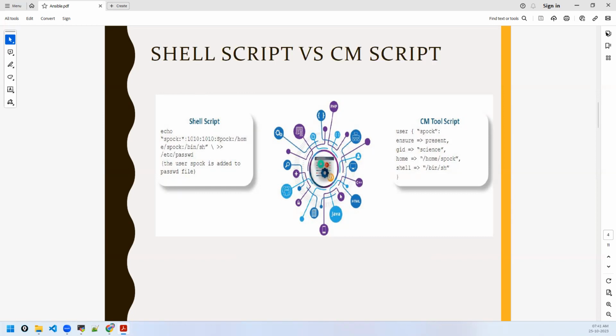See the difference. This is the configuration management tool script for Puppet DSL, Puppet domain specific language, which is Ruby based. But it's almost understandable, right? When you see here user Spock ensure present, it means it makes sure user Spock is present with a group ID, home directory, shell program. It was very clear. But see the shell script. Shell script is a bit complex to understand. If someone writes it, it will be difficult for others to understand it, right?